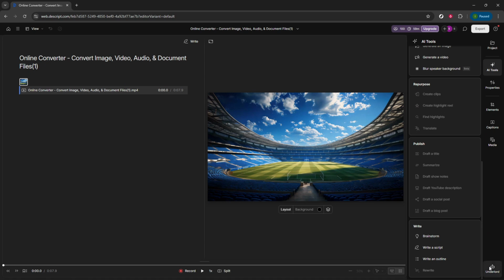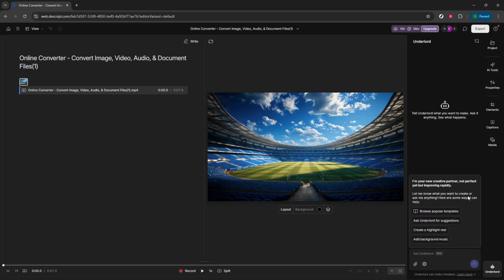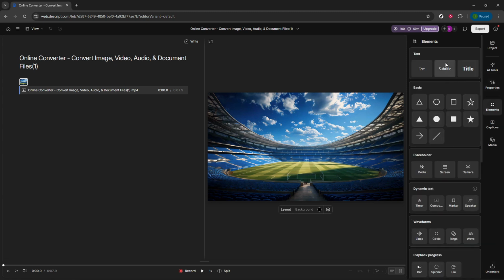Next, click on the Elements tab to add on-screen text, shapes, and media. Keep your text concise and easy to read on a phone screen. Consider adding your logo, brand colors, and a simple motion element to draw attention without clutter.